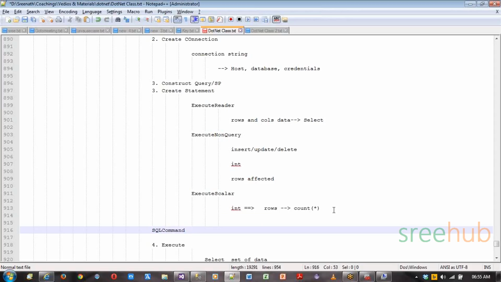Right? So in SQL command, you can give the inputs, your query. You have to give what query or SP you want to execute, and then very importantly, you have to mention through which connection you want to run this query. Right? Now this is very important: through which stream we can run the command.